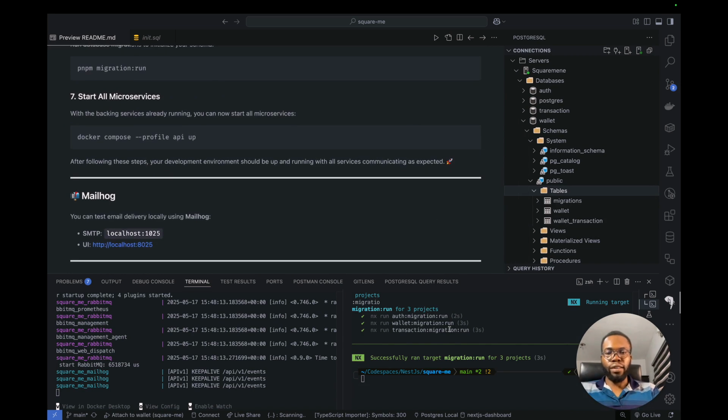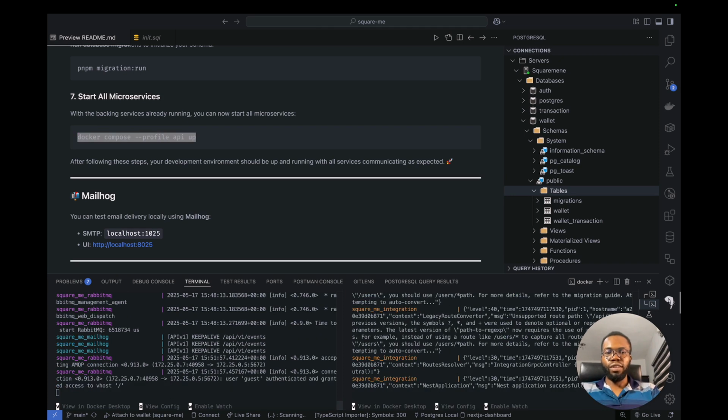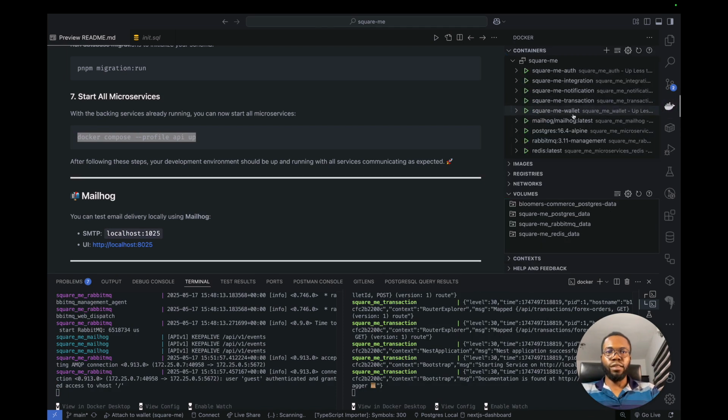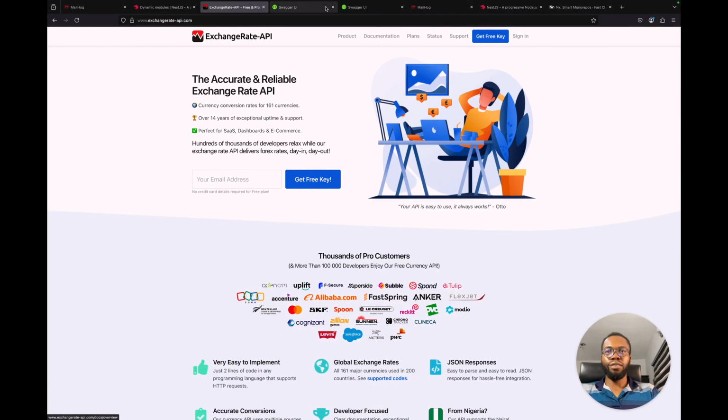And then the final part is to actually run the APIs, the microservices, and that you can do by executing this command. Running this command will start up the microservices, and let's check that it's all started up. You can see we have the auth, integration, notification, and transaction. I mentioned earlier that the auth service and the transaction service are hybrid services. So what this means is that I have gone ahead and exposed the Swagger documentation for these services.